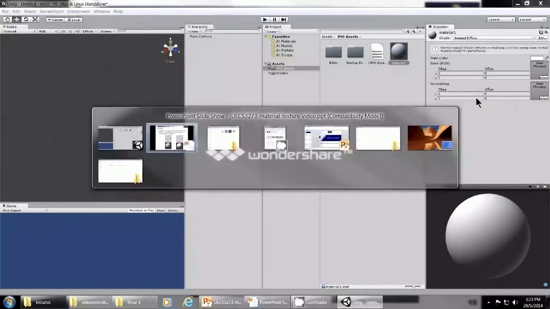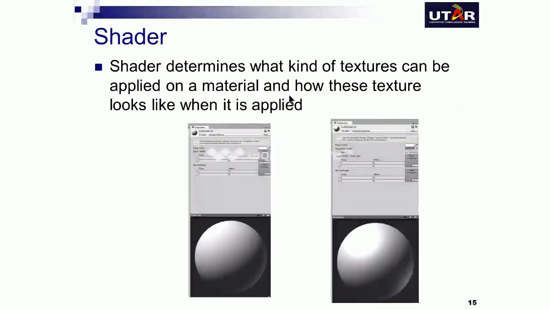Okay, let me go back here. So the shader, as I said, determines what kind of textures can be applied. Some kinds of textures can be applied with some kinds of shaders, and some kinds of textures cannot be applied with other kinds of shaders.